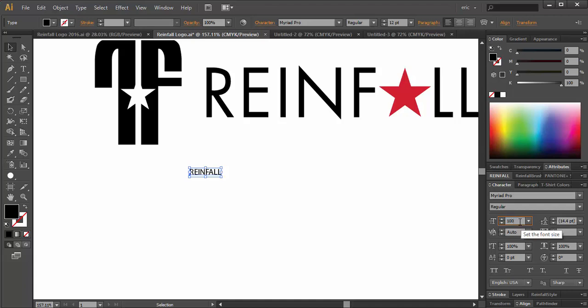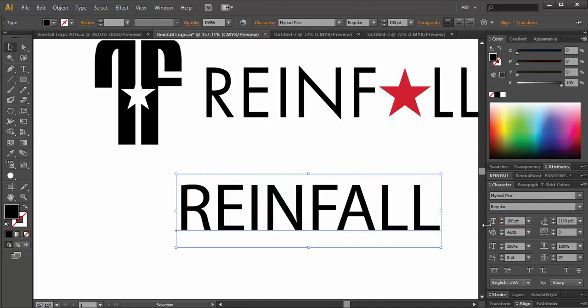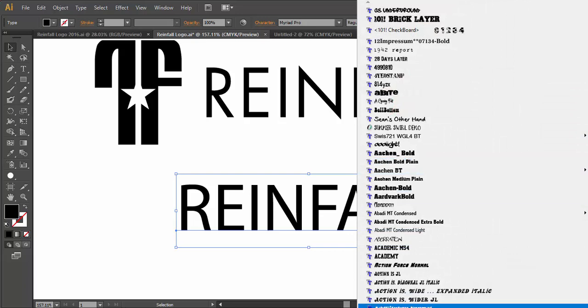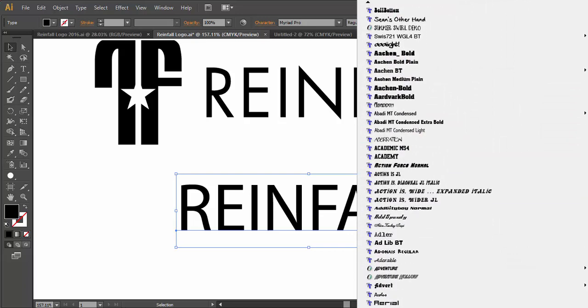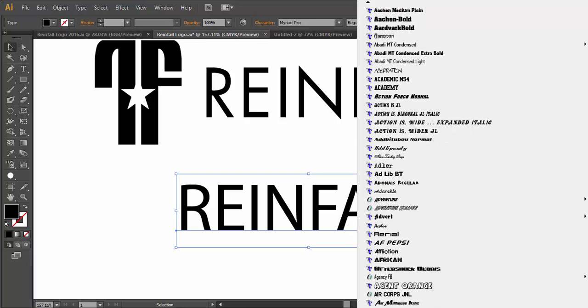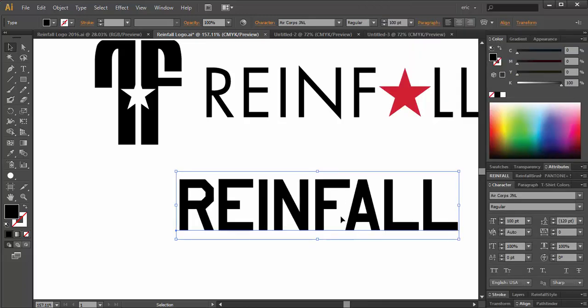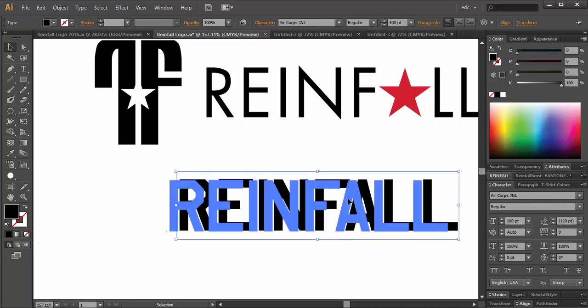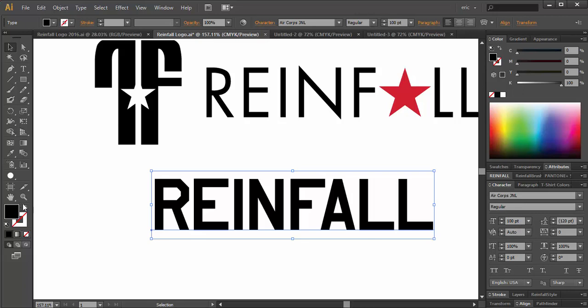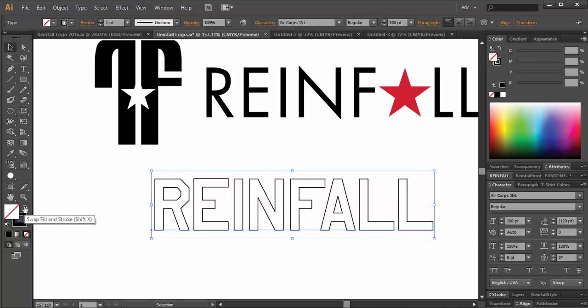So let's say I want to do 100, and we could change the font to whatever looks cool. Let's just go. Here's a simple block font. You can do it that way, and again, you can make it a stroke.